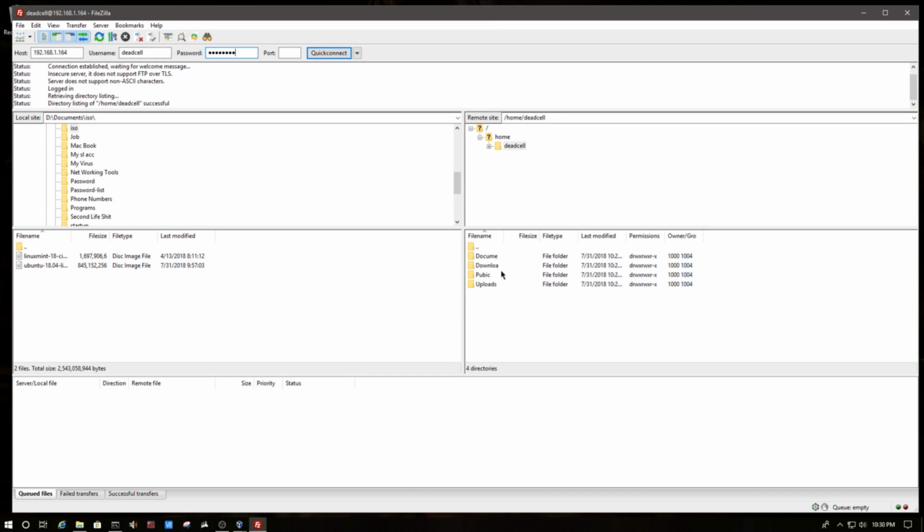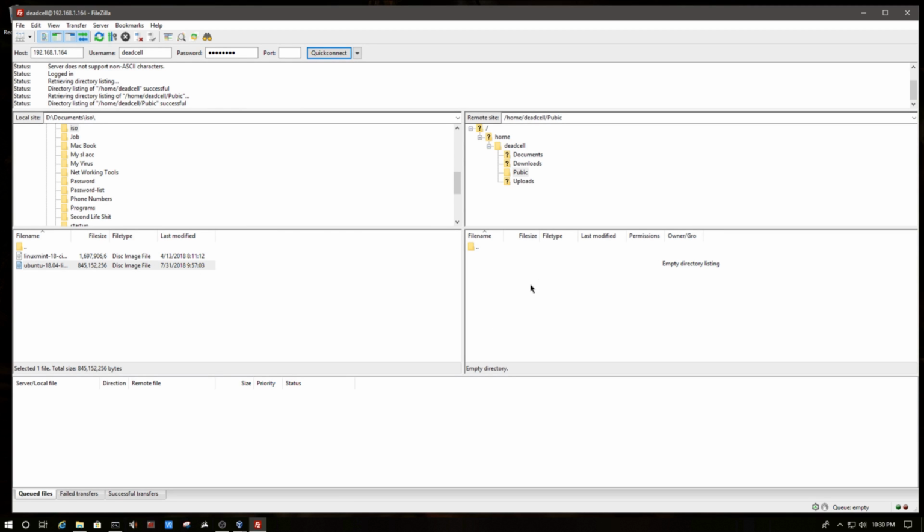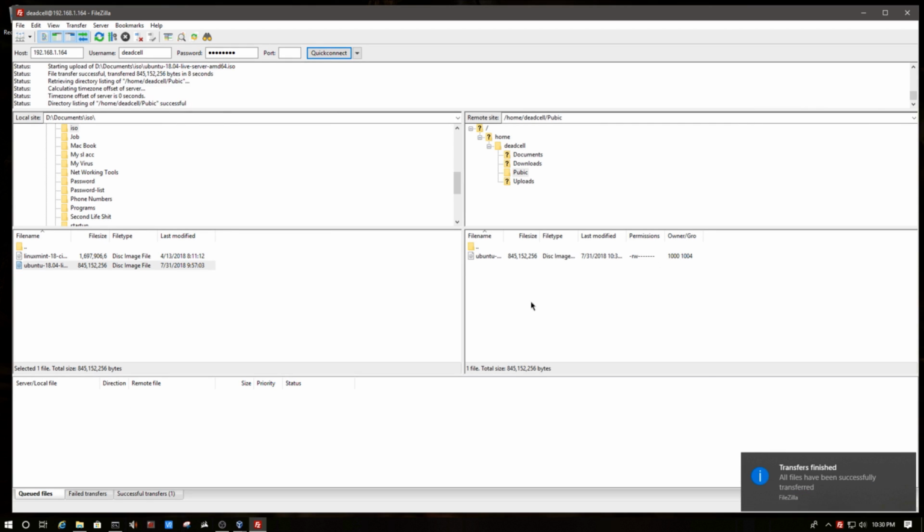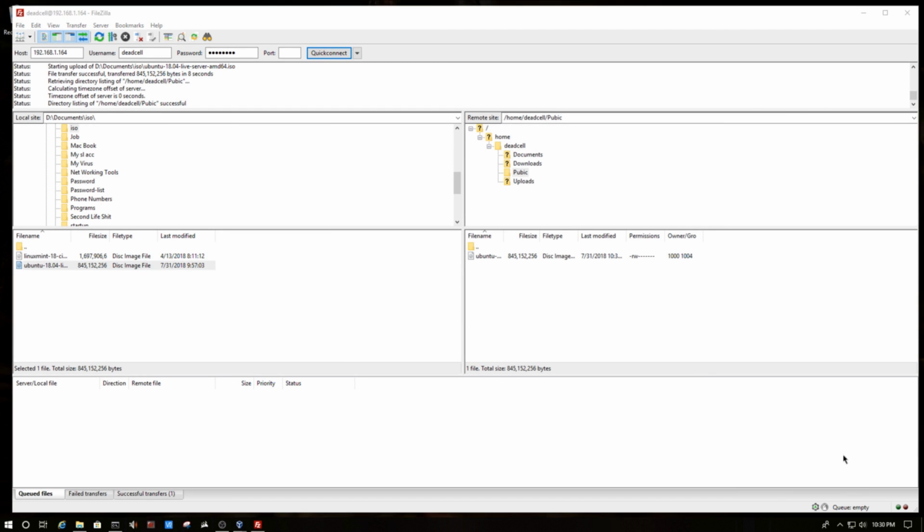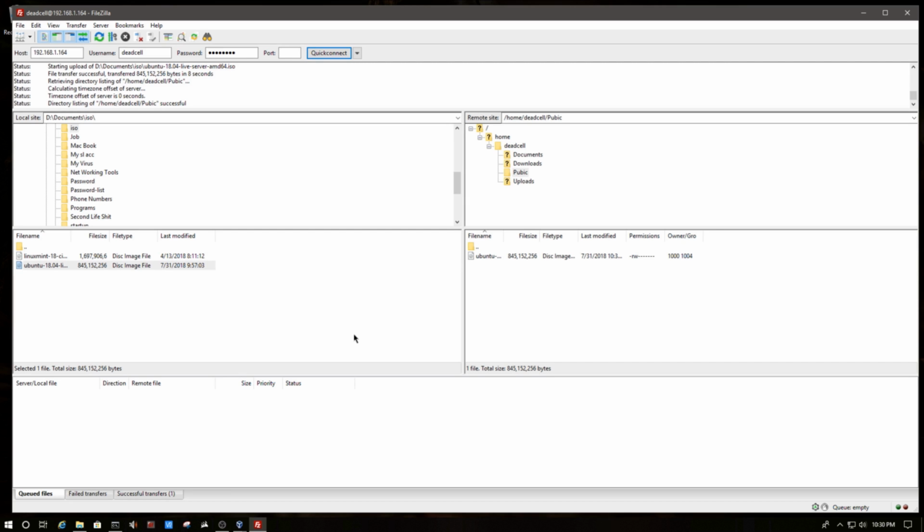As you can see, here are the directories that we just made. And just for fun, I'm going to upload the Ubuntu ISO to the uploads. Actually, I'm going to put it in public. So right there, and we're going to grab and drop. And as you can see, it is uploading at a very fast rate. I love my new PC, by the way. And that would be a successful FTP server that we just built on Ubuntu.